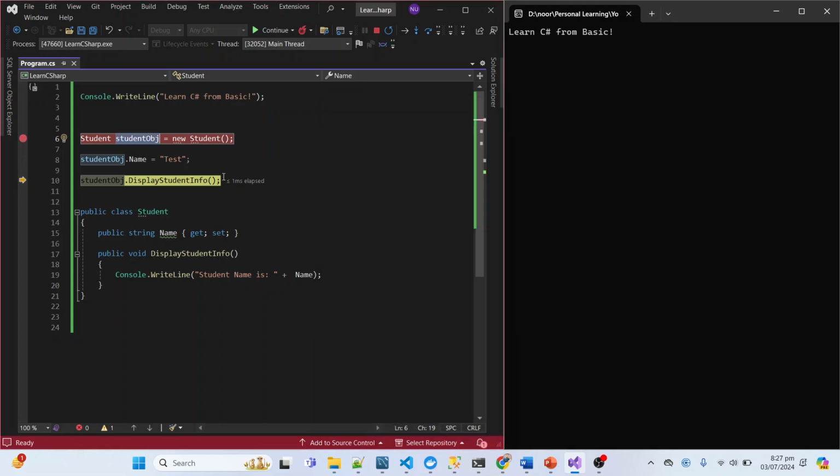Now at this line, at line number 8, I assign a value test to the property name of the student object. This object belongs to the student class. Okay. Now at this line, I will just call this function of the student class.